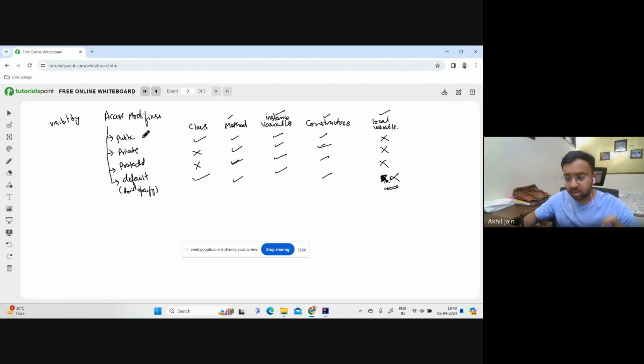So what happens is, if you have placed a file inside a particular package, package one, and you mark a class as public, public gives you the maximum visibility. It means that anywhere across your program, this can be accessed. We will see all of this. First, let's just cover this part.